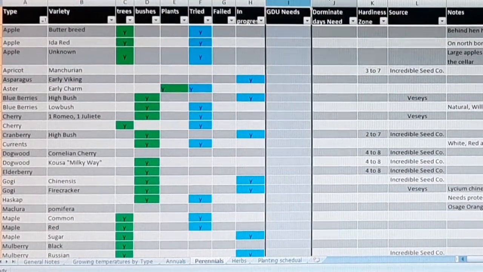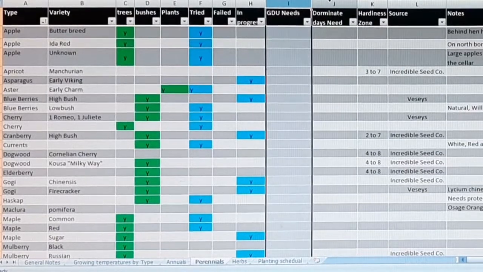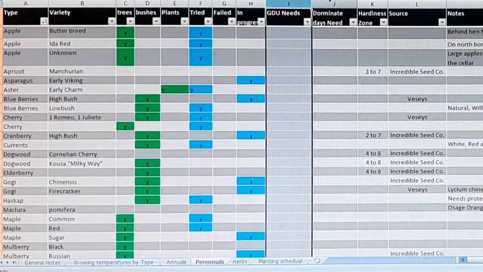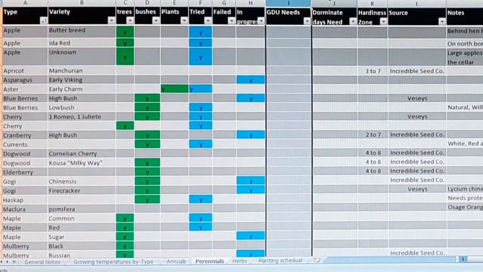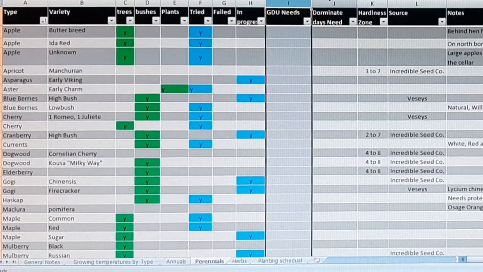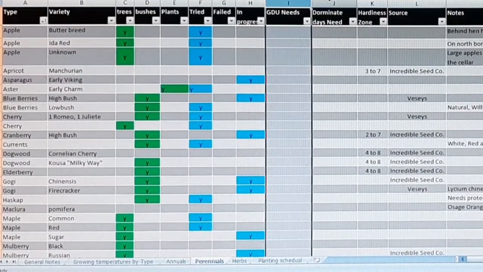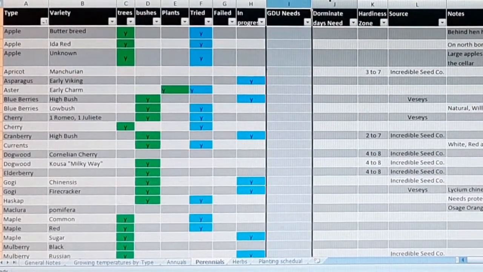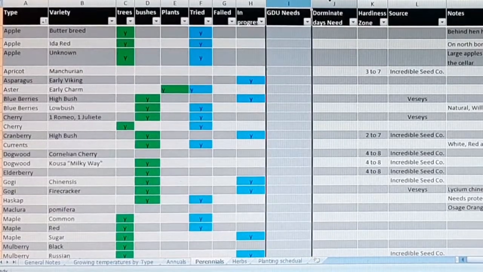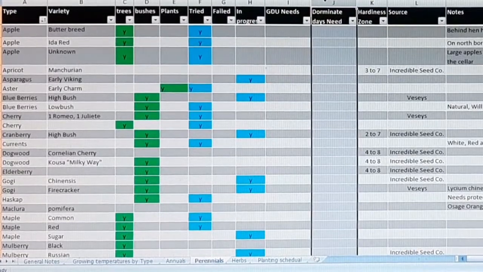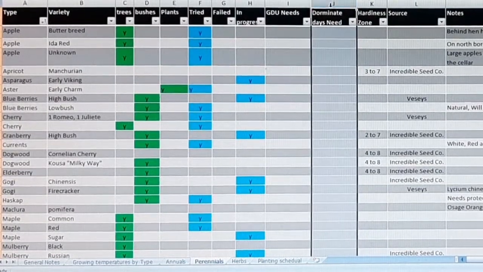GDU needs, as you know, for the perennials, I haven't gotten the data yet. I found several papers and I could get the abstract, but they are all in pay for access journals and I have no way to get it. I'm trying to get a hold of Memorial University, where I got my bachelor degree, and see if I can get access through them. This dormant days needed.